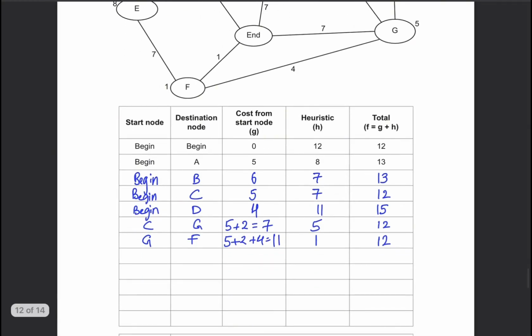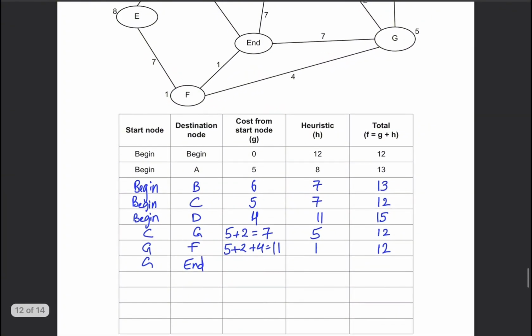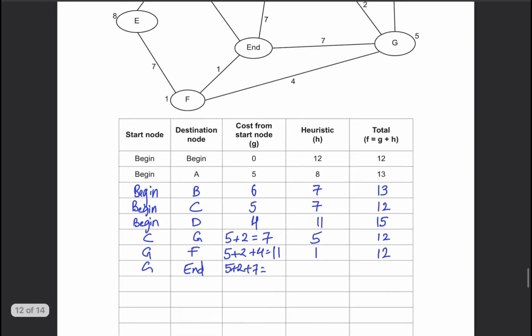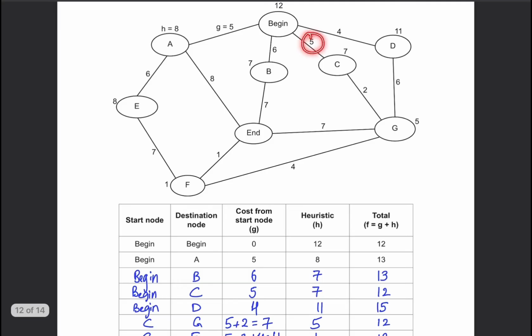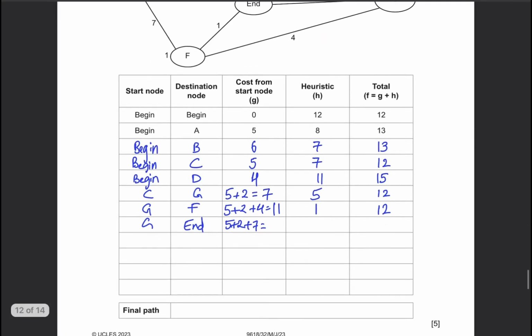Okay. From G, if you take it towards the end, G to end, how much does it cost? 5 plus 2 plus 7. This is the cost. How much will it cost? 7 plus 7 is 14. So it's 14 here as well.